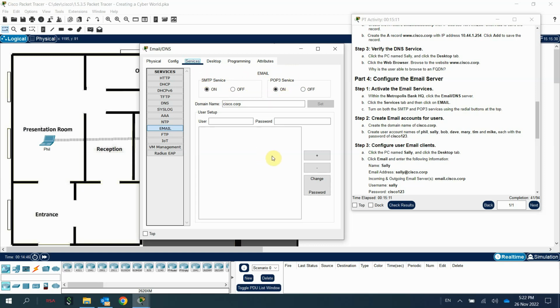So we want to create some email accounts here. The first one is Phil, and then the password is Cisco123. We just copy it, then add, and create another one. Sally, paste, add. Then we have Bob, paste, add. Dave, paste, add. And then Mary, paste, add.